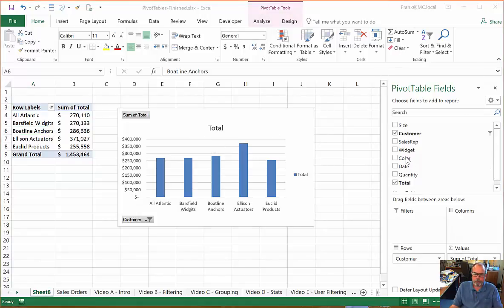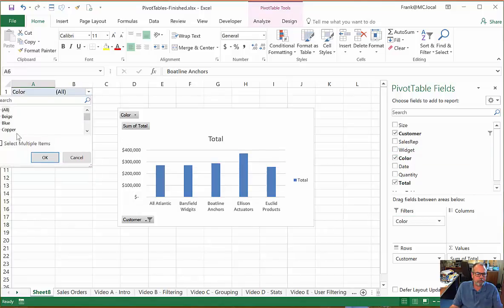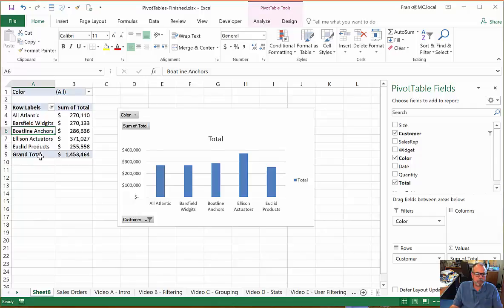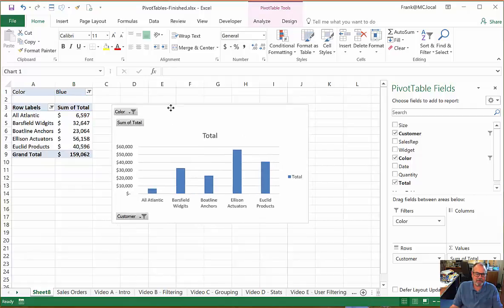So let's take color and drop it in the filter section like so. And now I can show just blue, for example. And I'm filtering on color. Now I can see the word here, and I got a color filter there, but nothing on the chart tells me that it's in blue, so that's kind of a disadvantage.